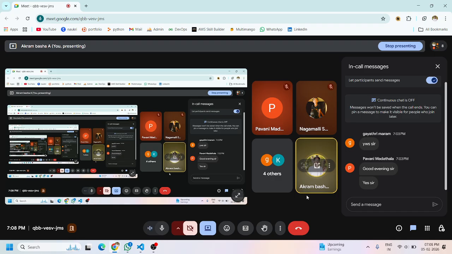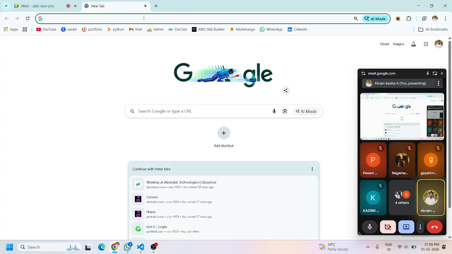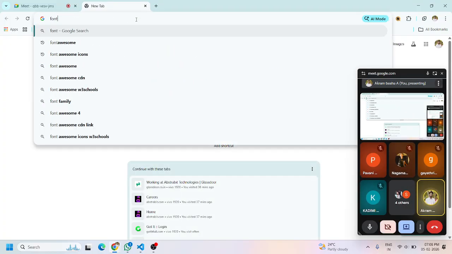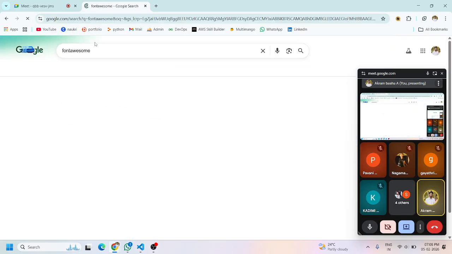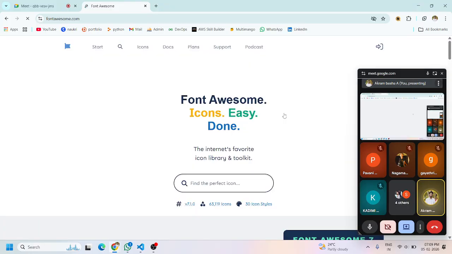With the help of libraries, they will include this type of images and icons in this page. There are some predefined libraries where everything is written by their own. Let me take an example. Let us take an icon library, which is Font Awesome. Font Awesome is a simple library where you can get all types of icons.